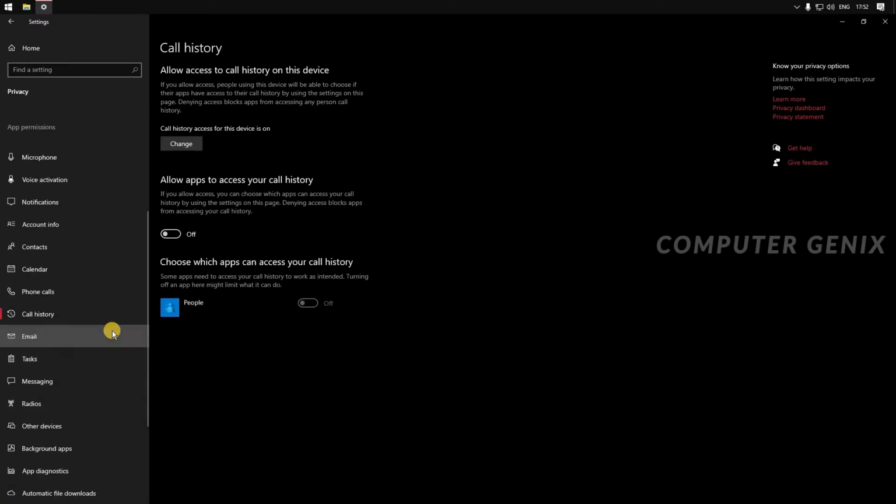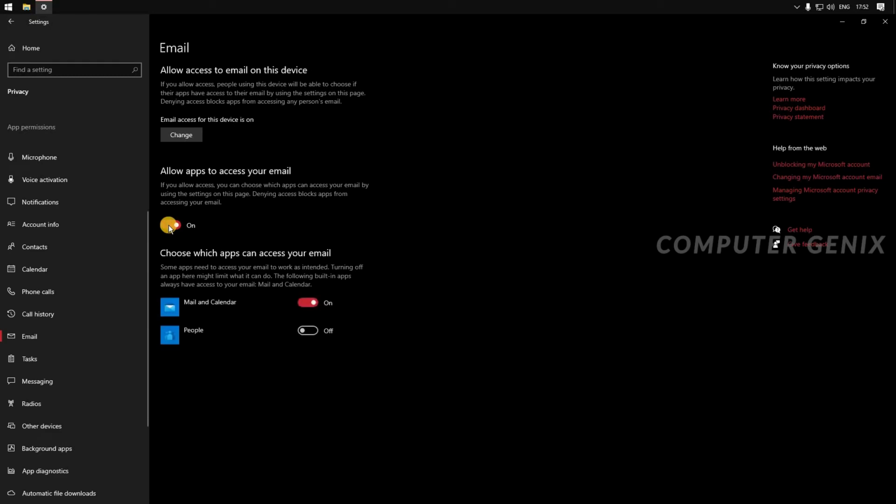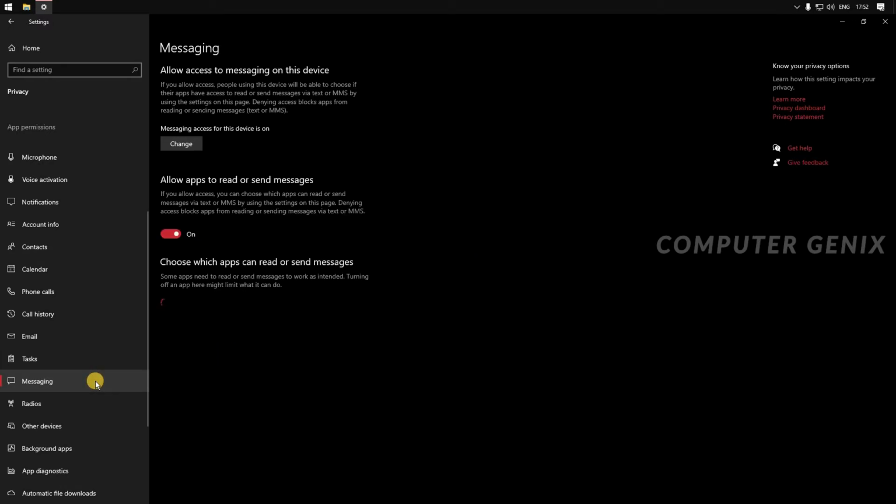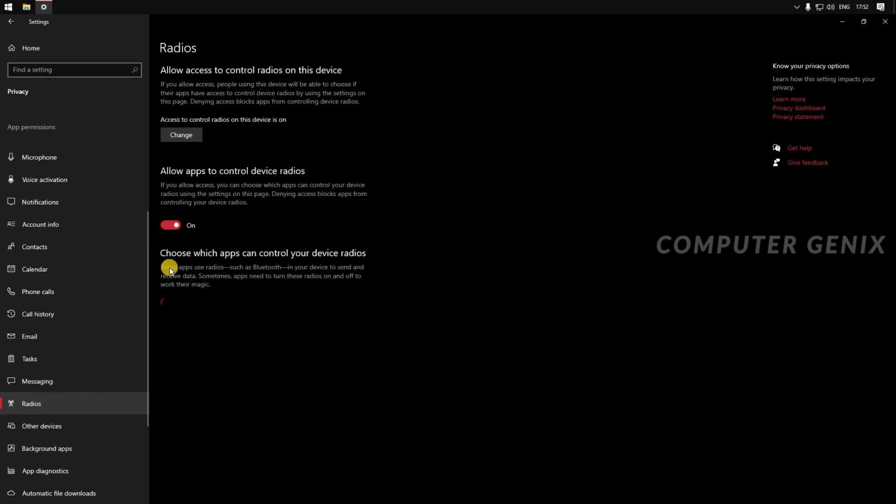Now navigate to the Email tab. I recommend you disable Allow apps to send email if you don't use it that often. Now navigate to the Tasks tab. I recommend you disable Allow apps to access tasks if you don't use it that often. Now navigate to the Messaging tab. I recommend you disable Allow apps to send messages if you don't use it that often. Now navigate to the Radio tab. I recommend you disable Allow apps to control device radios.